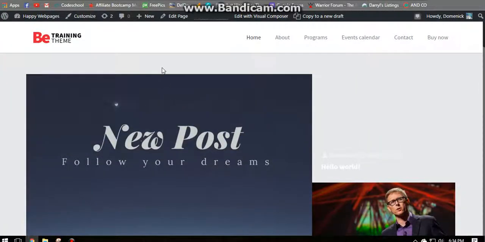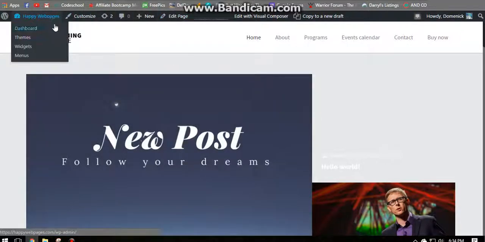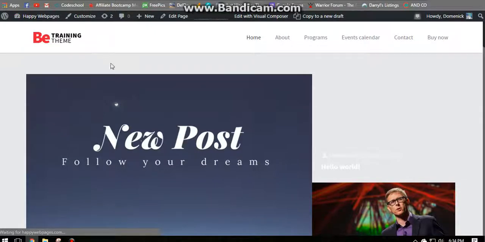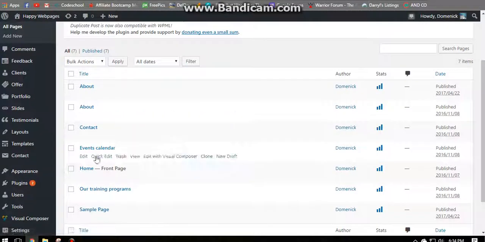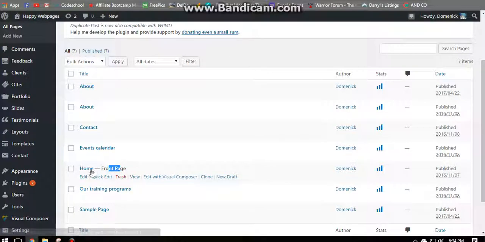So what you want to do, you can either edit it from here, go to edit page, or if you're on your dashboard, you can go to pages, all pages, and home, front page. This should be the front. Every time you see black font, it's dedicated to something.